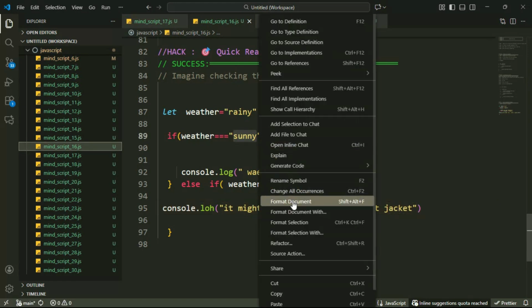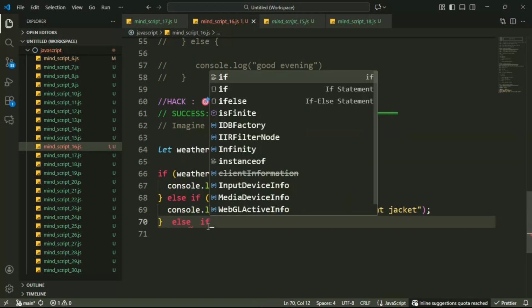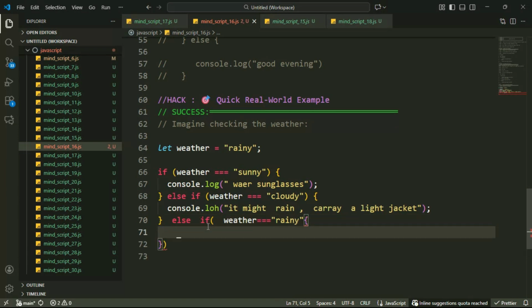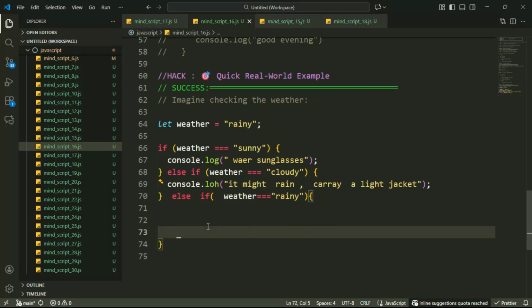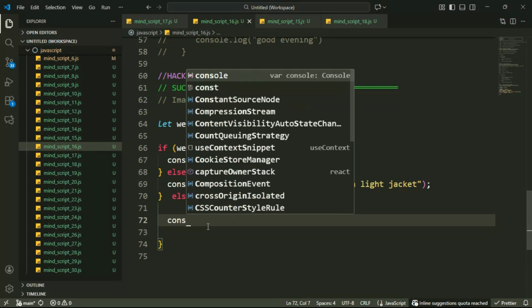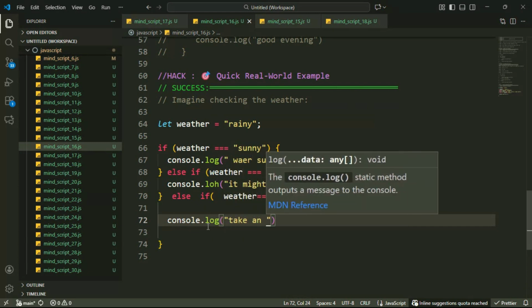Okay, the next here is else if. Here we will check another condition 3. If weather is rainy, then take an umbrella. So here weather is equal to rainy. So if it is rainy, inside it, condition 3, take an umbrella. Console.log, take an umbrella.